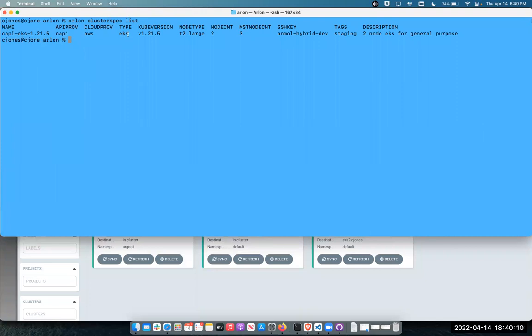The type is EKS because, of course, it could be a non-EKS cluster. Important, a Kubernetes version that EKS supports. And then, node type, node count, and SSH key it's using, and then any tags that are going on. That all comes together into a single command to build a cluster. When you build a cluster using Arlon, you're specifying the cluster spec and the profile itself.